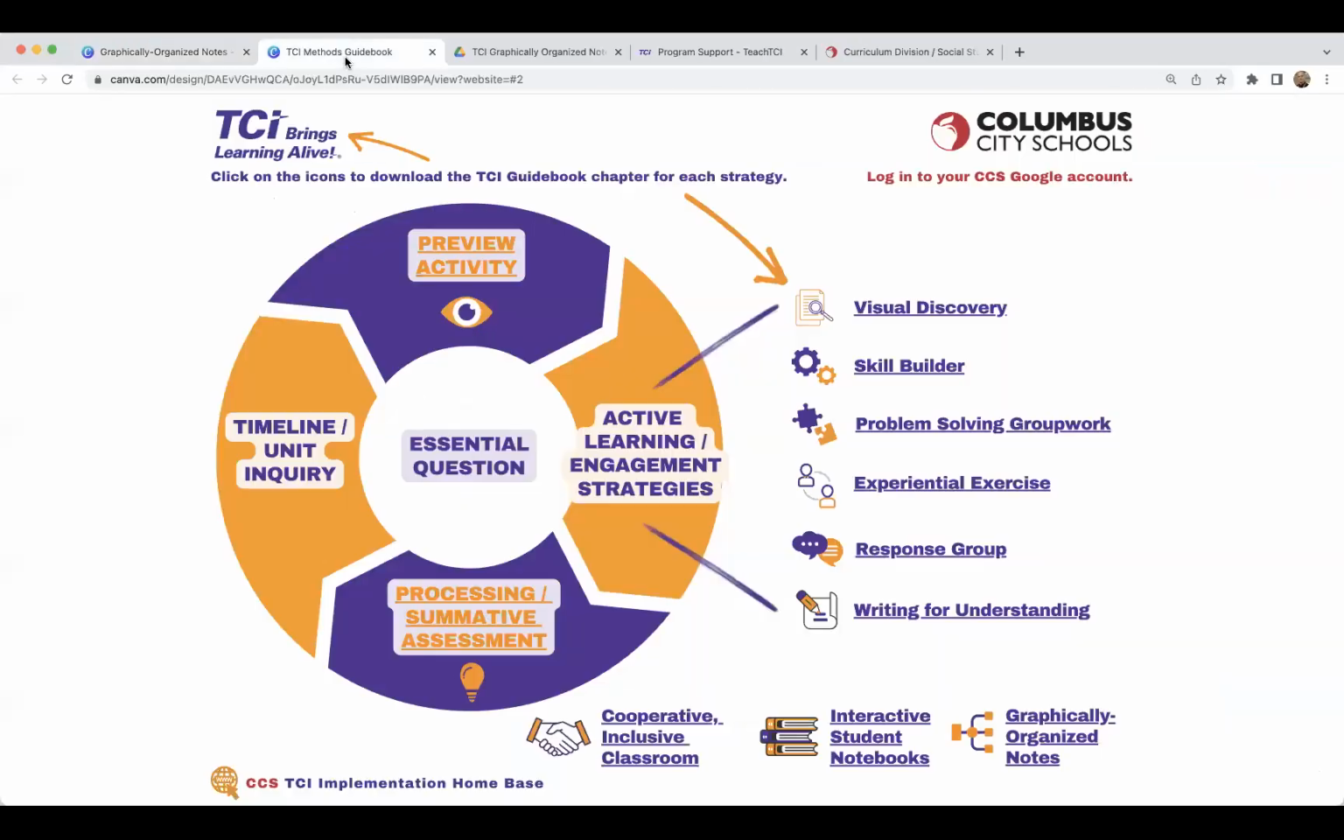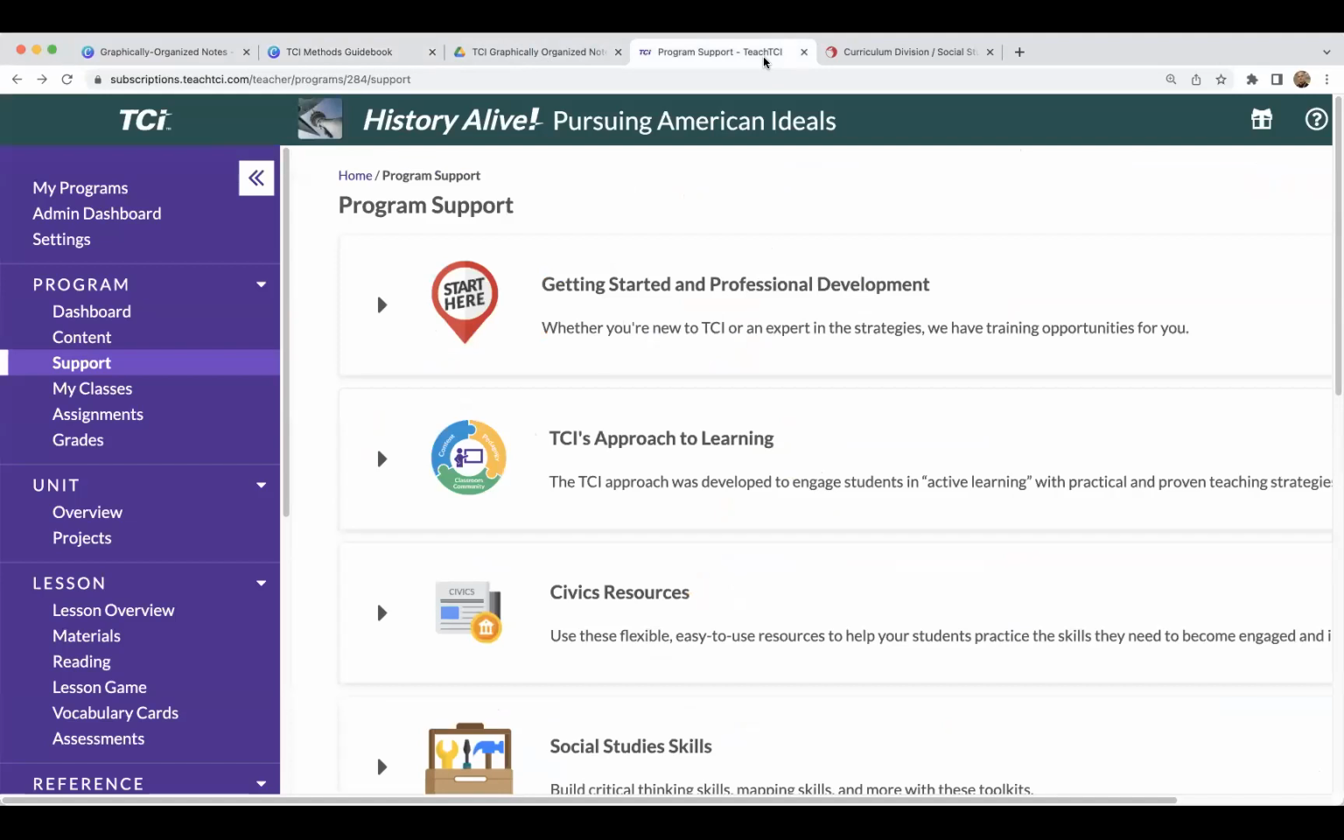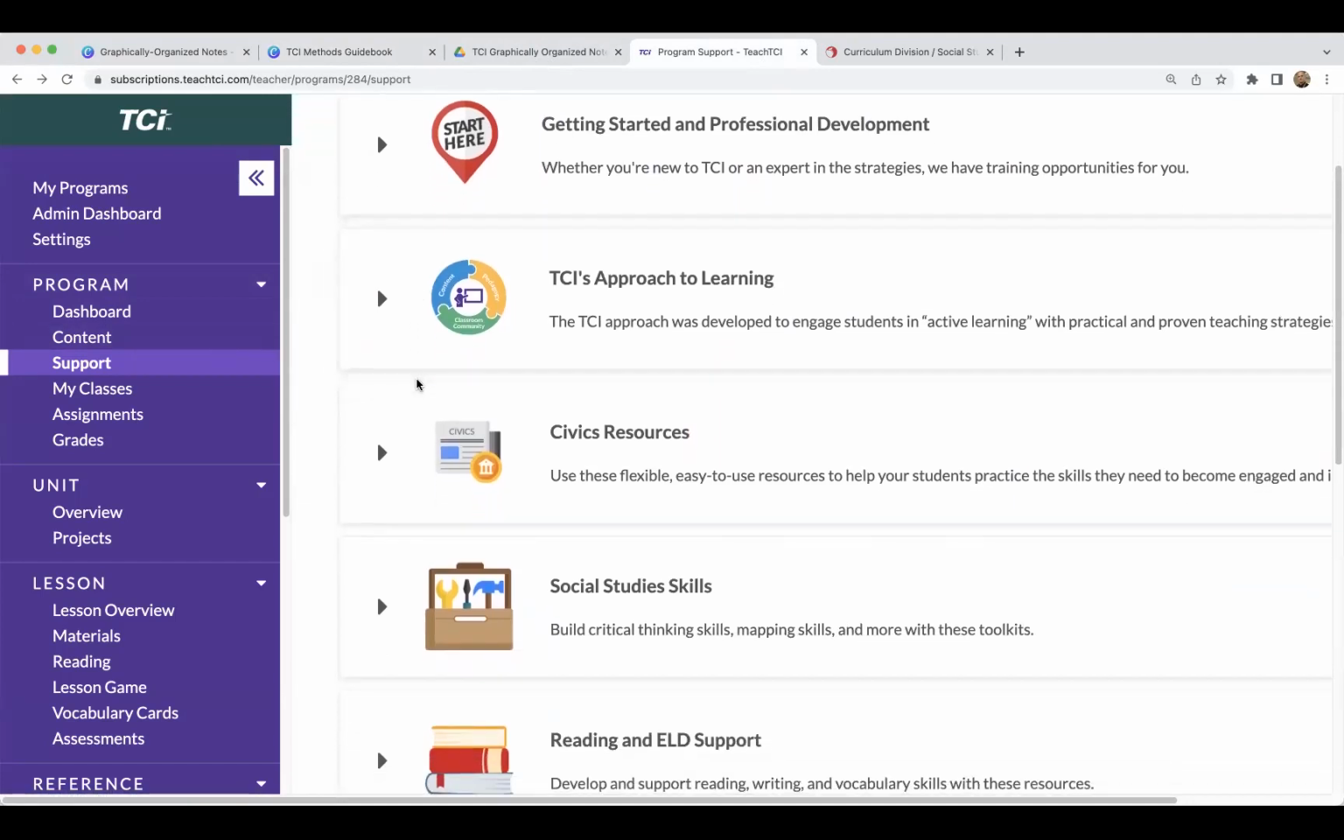So when we go over to our program support, this is Pursuing American Ideals. It will look a little bit different in each program where you find the resources for graphic organizers, but everything is always under the program and support. The program support is for you as the teacher. This is not something that's provided directly to students. This is where you as the teacher get additional resources.